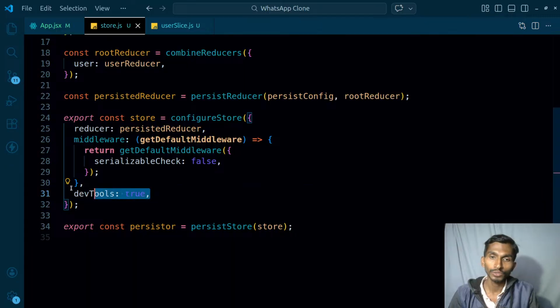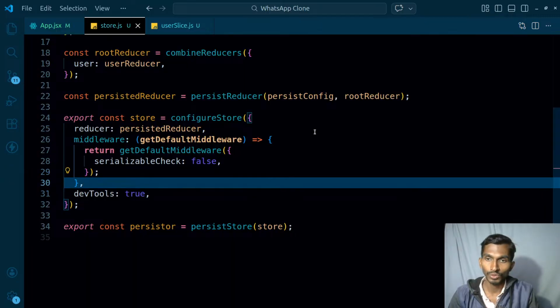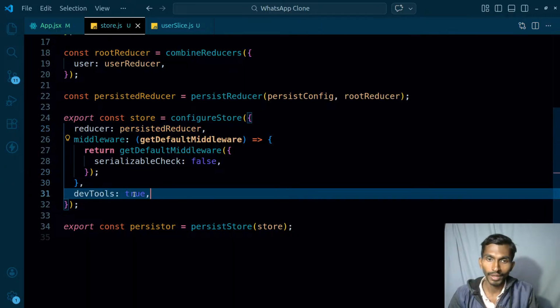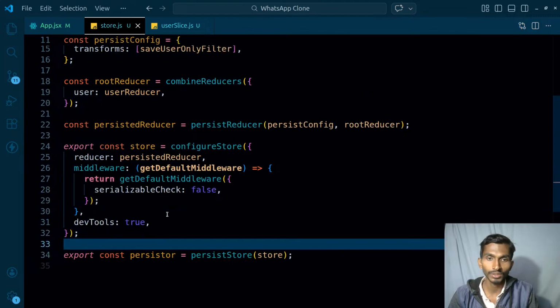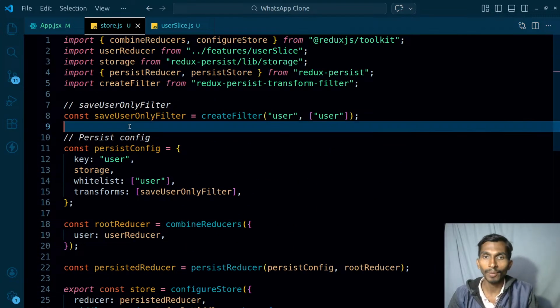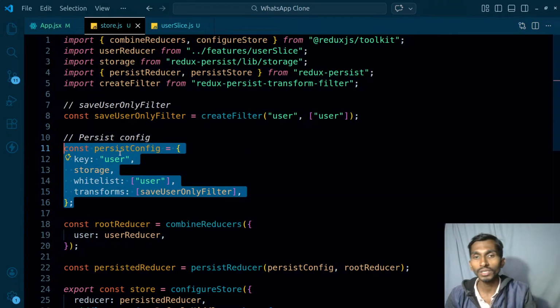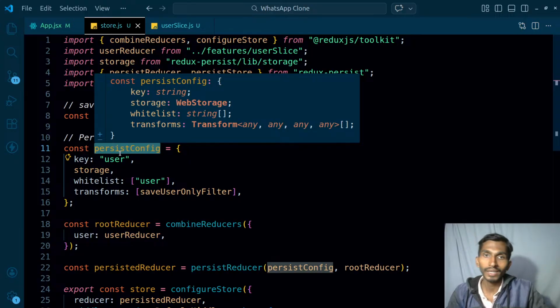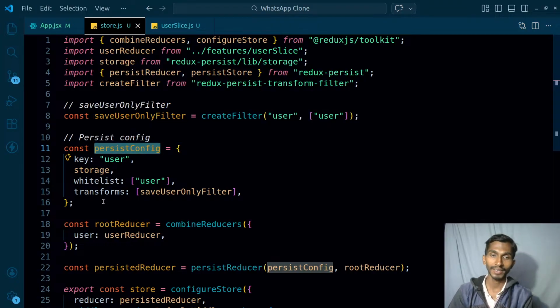And as for the dev tools, it simply gives you access to dev tools related stuff, and that is it, nothing else. So apart from this, here we have something called user only filter, not even user only filter, we have persist config. The thing is that we are gonna be persisting the data, so that even if we close the window or reload the page, the data remains the same if it has been changed.